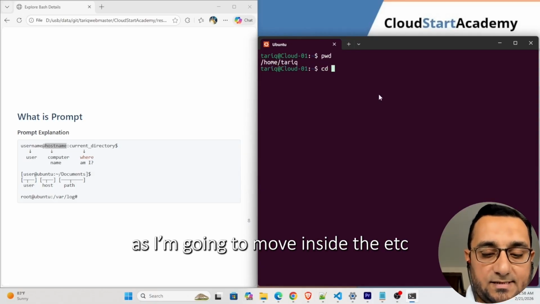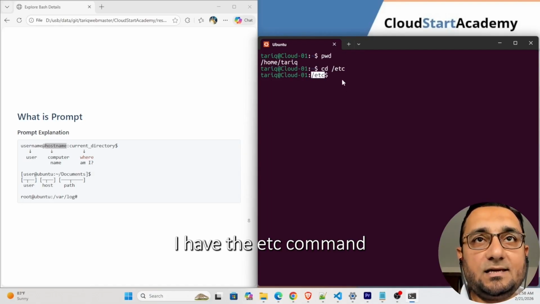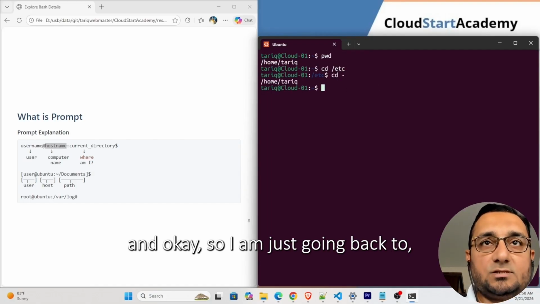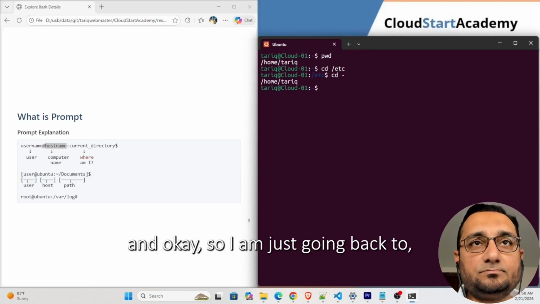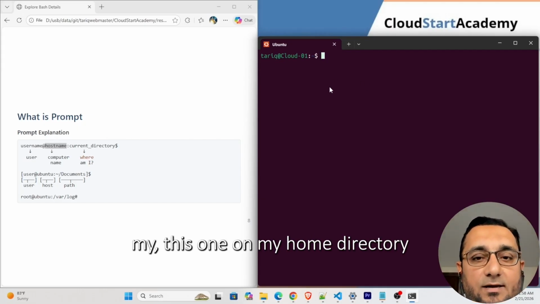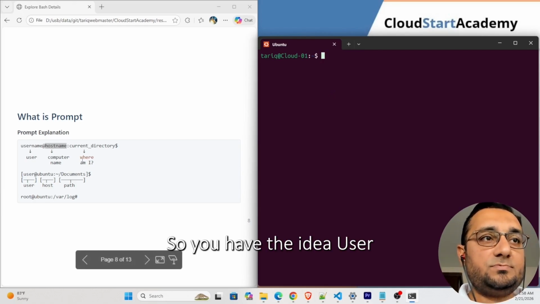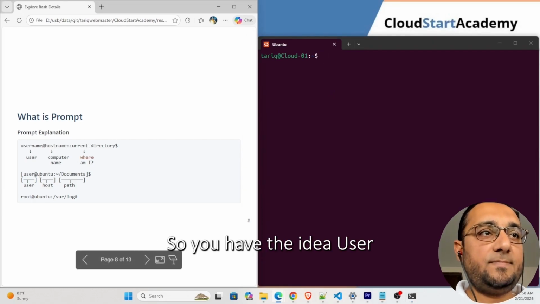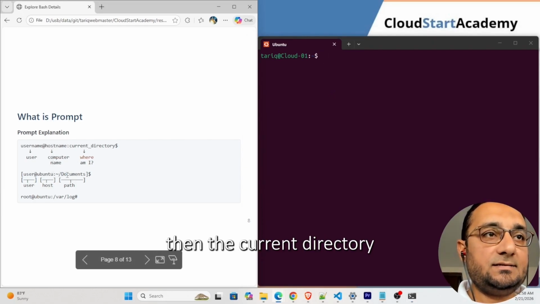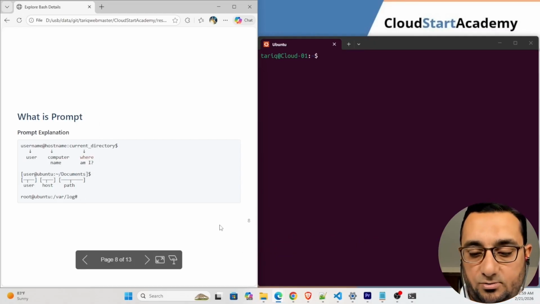If I move inside the etc, you can see here I have the etc directory. Okay, so I'm just going back to my home directory. So you have the idea: user, then the host machine, then the current directory. This is how it works in Ubuntu.